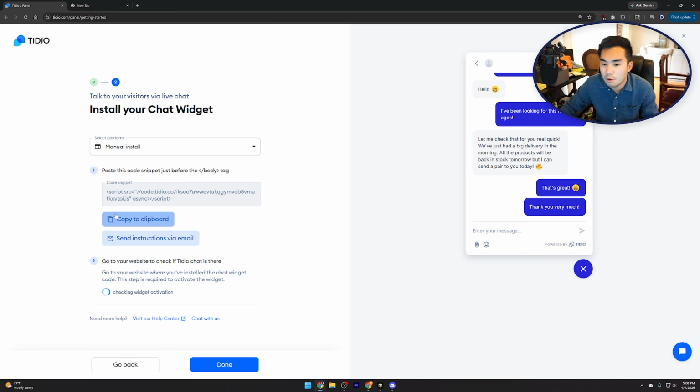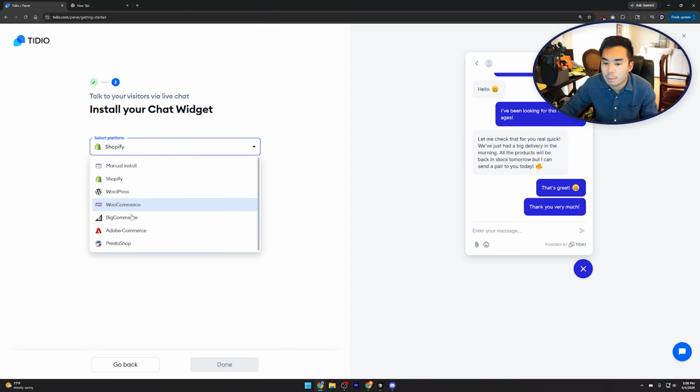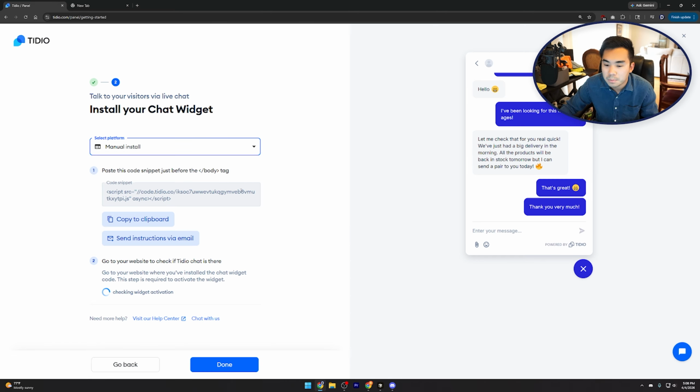But this is just code that will go onto your website. This is right before the body tag, or they have very simple integrations with Shopify or WordPress, WooCommerce, Adobe Commerce. Just depending on how your website is hosted, you can install it a variety of different ways. So go ahead and do that.